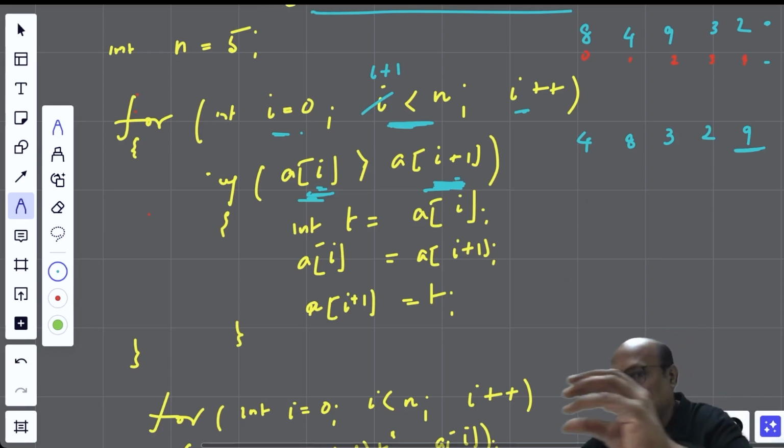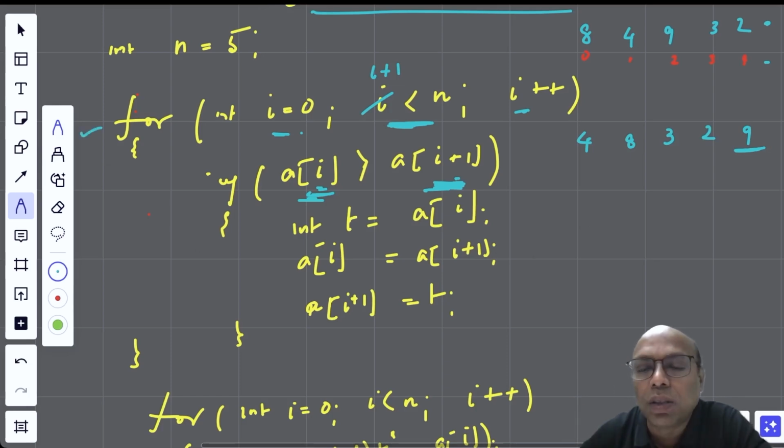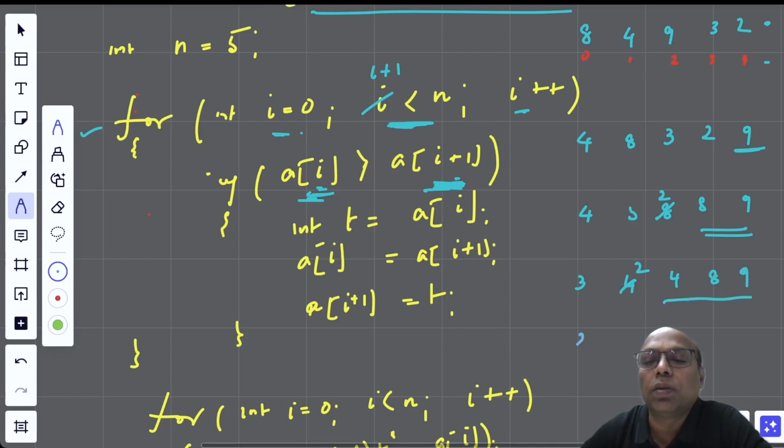You saw all the elements once with a single for loop, correct? Now you are going to do it again. 4 is greater than 8, the condition is false. 8 is greater than 3, true. 8 is greater than 2, 8 is greater than 9. Again, 4 is greater than 3, 4 is greater than 2, 4 is greater than 8 and 9. 3 is greater than 2, 3 is greater than 4, 8, 9. So I saw all the elements.